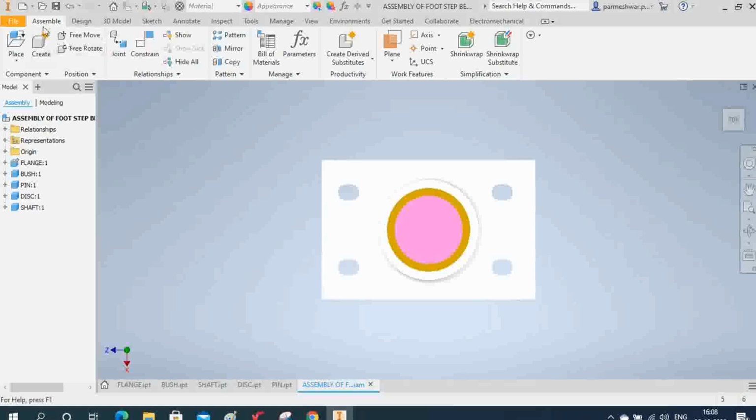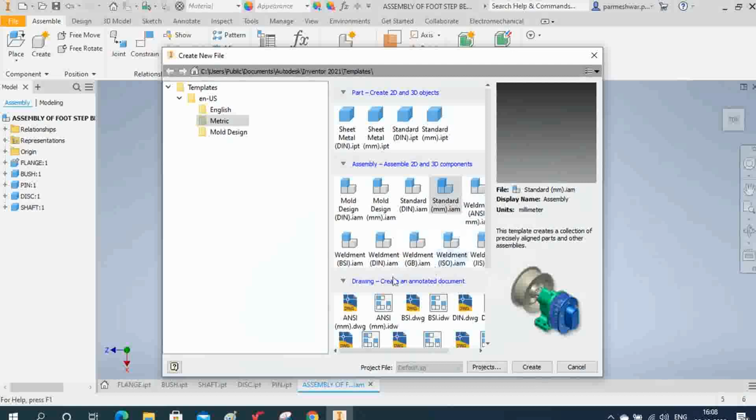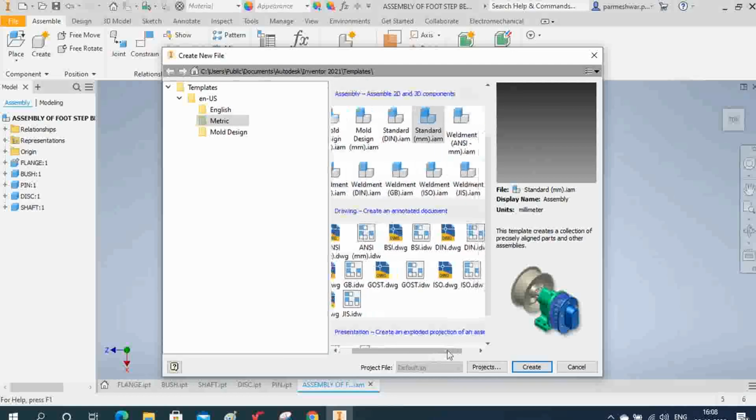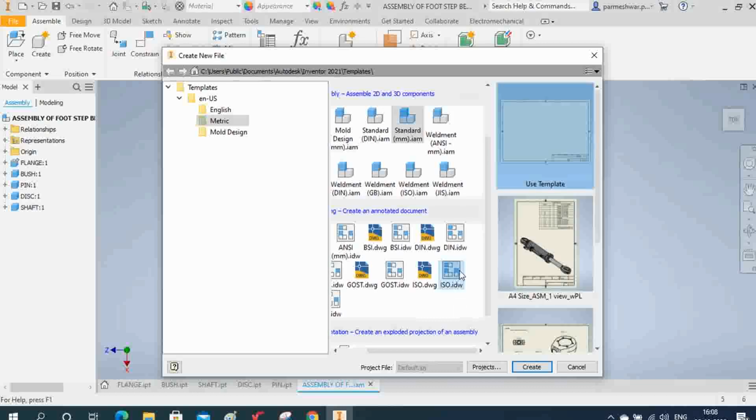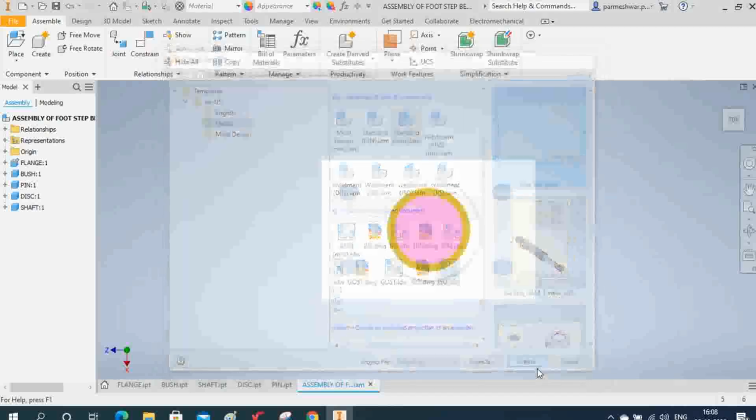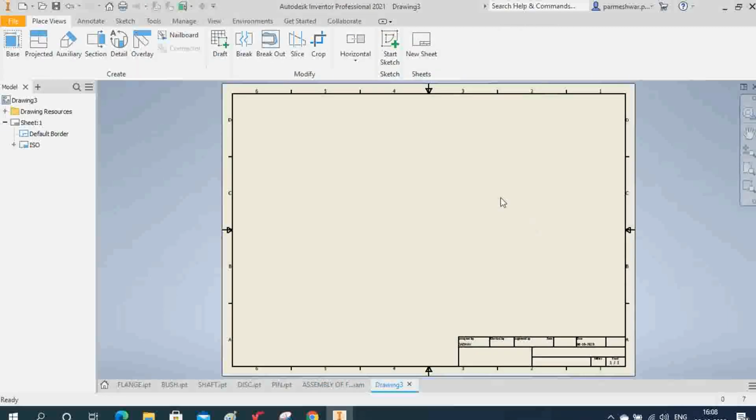So click here, new, then we have to select this drawing. In the drawing part we have to select ISO drawing. Here you can select this one, ISO drawing. Click here, create. Okay, so this is the drawing sheet. In this drawing sheet we have to draw that sectional front view of the assembly and top view, okay, and also we have to insert the part list. So let us discuss that, how to do that, right?